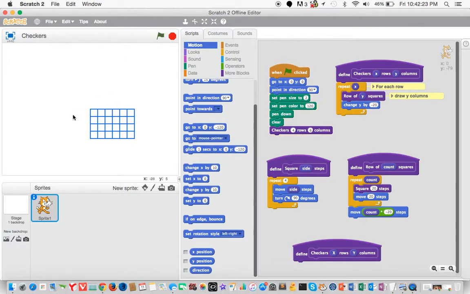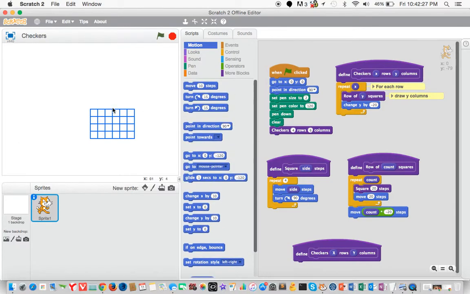So as you can see, it made a checkered board. And if you guys don't already know, a checkered board is basically just a board like you would play in checkers or chess, where it has a bunch of squares making one big square or box.